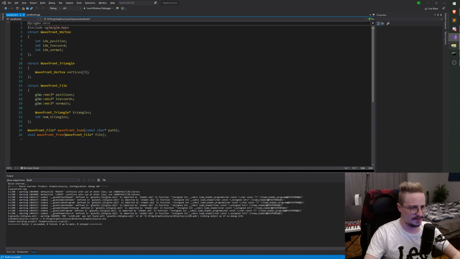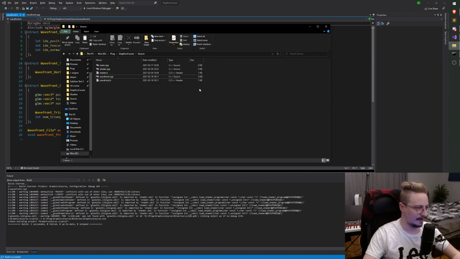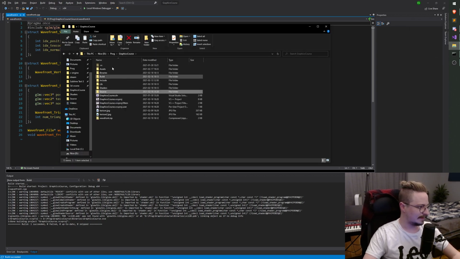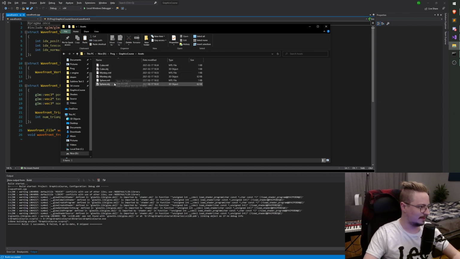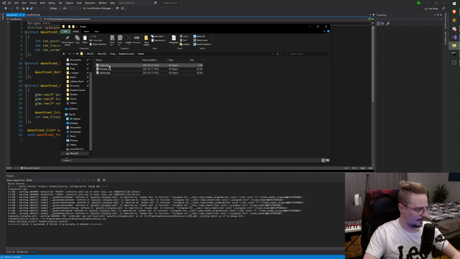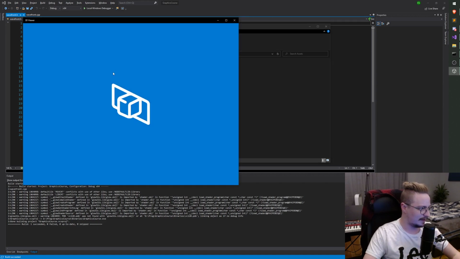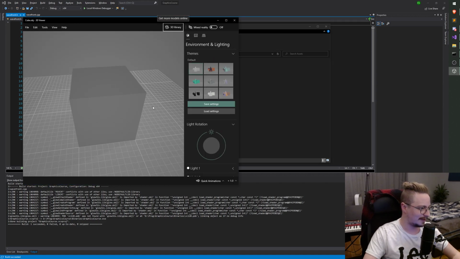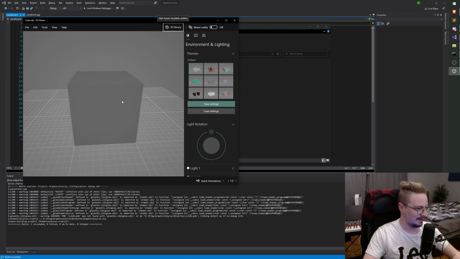So let's just take a little peek at them. I included some assets for us to play around with. I have the cube, obviously, then the Blender monkey face, and then a sphere. Let's look at the cube because that's quite easy. Okay, this is what it looks like. Very cool.